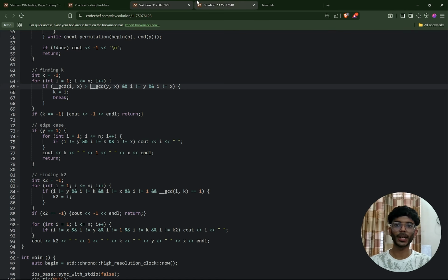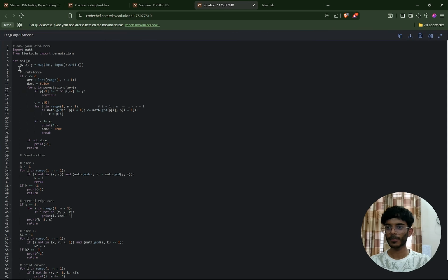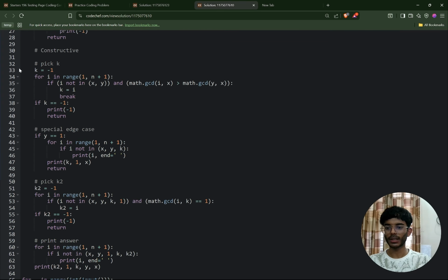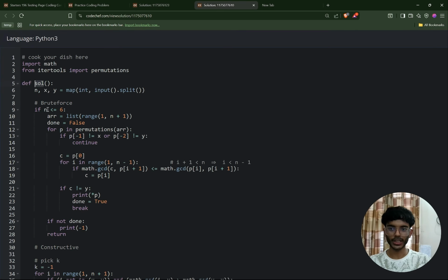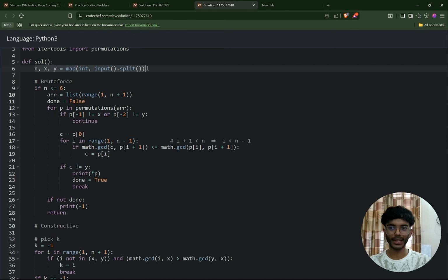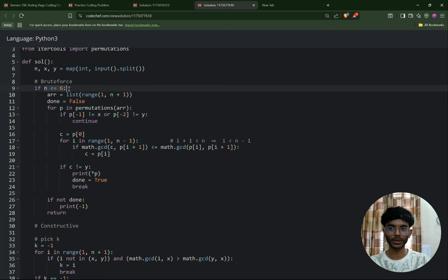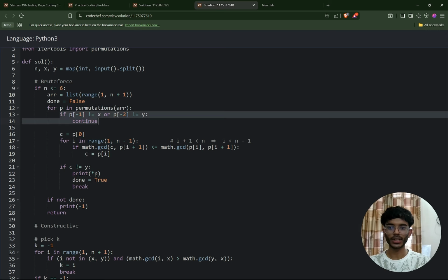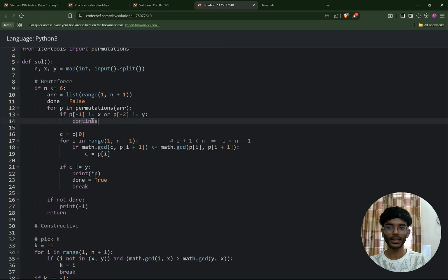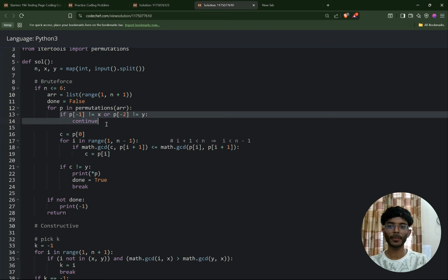Now let's see the solution in Python. So we are running this function solve for each test case. We're taking an input of n, x, and y, and we'll start by running the brute force. If n is less than or equal to 6, we'll run a loop for each possible permutation of size 6. Then we'll check if the last element is equal to x and the second last element is equal to y. If this is not true, we'll continue, because that has to be true in our permutation.